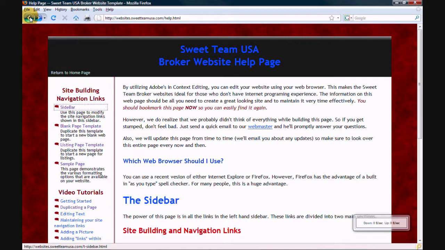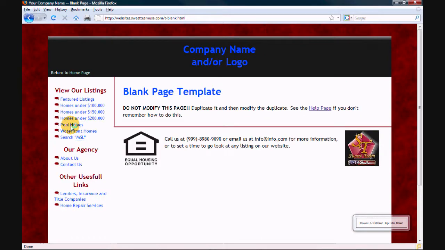The next link is for a blank page template. You might use this template to create an About Us page, a Contact Us page, or a list of local handyman that you recommend to your clients. Watch the Creating a New General Purpose Page tutorial for information on this topic.